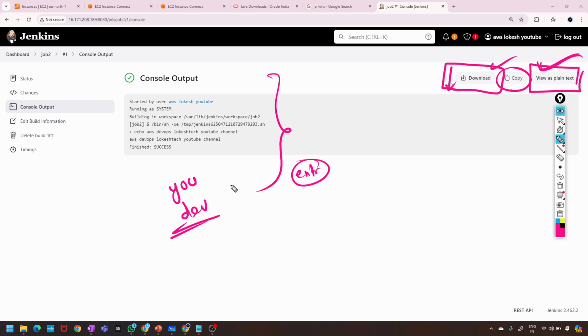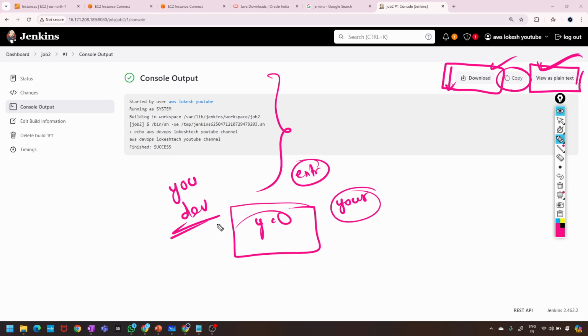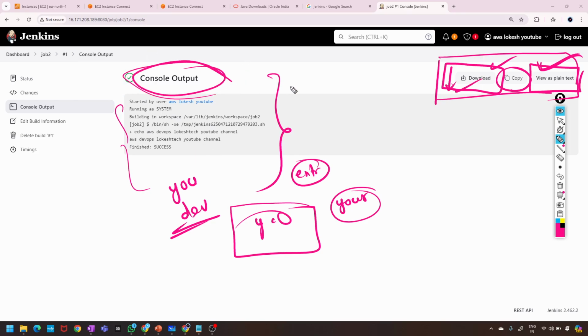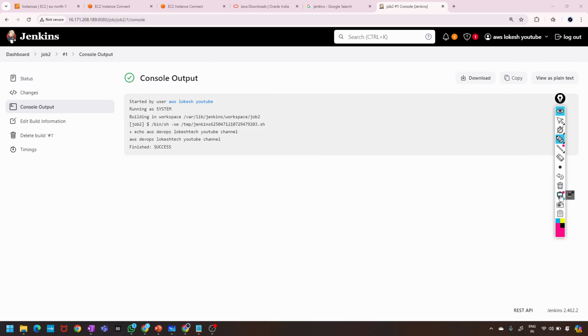Okay, after getting the result, whether it succeeds or fails doesn't matter, but after building the code, you have to report to your development team. So that is the reason this is the best option to take. Download the entire code build details. Whatever console output is there, you can download it, copy it, and take it as plain text for reporting.